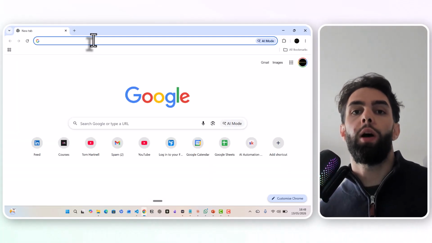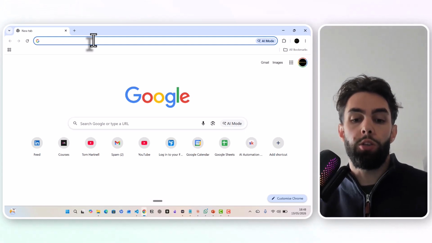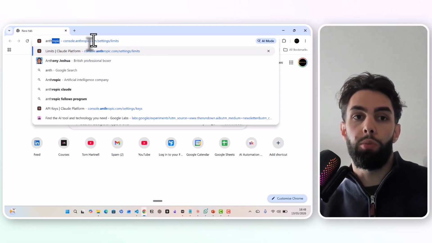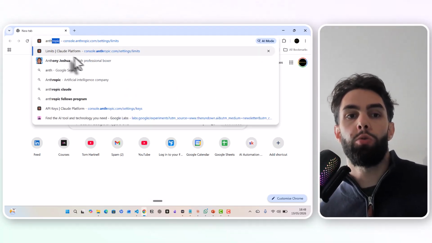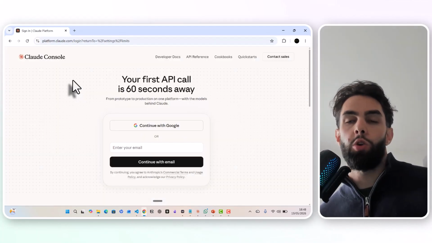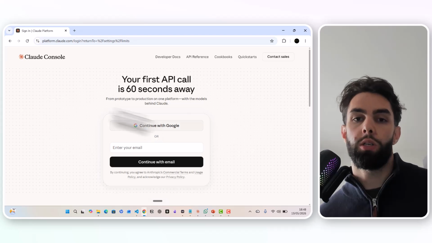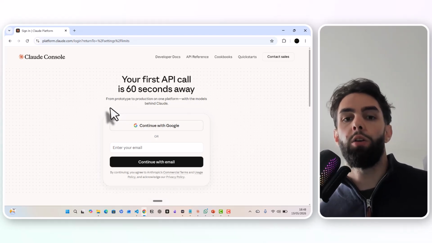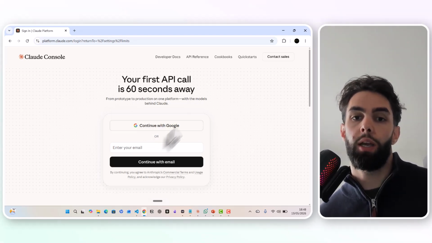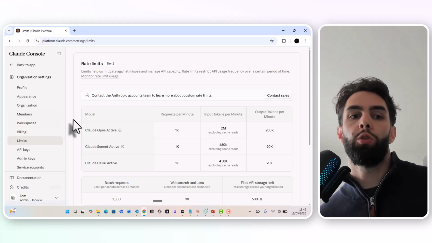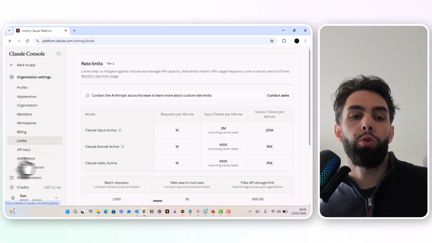So to get your Anthropic key, what you want to do is go to the Anthropic developer portal. So you're going to go to the Claude platform. Once you've gone to the Claude console, the Claude platform, you want to sign into your account and then head over to the API key section. So I'm going to click on continue with Google here. Cool. And then once you're all signed in, you want to go over to your API keys here.